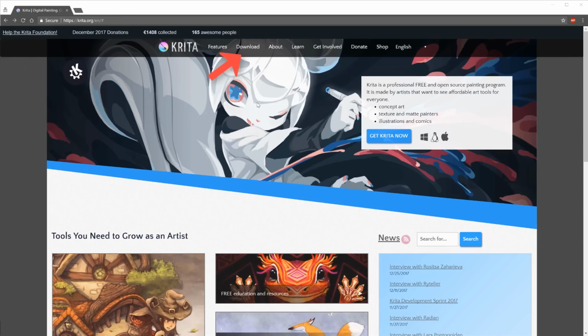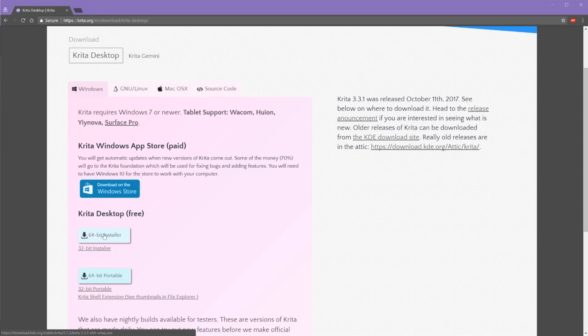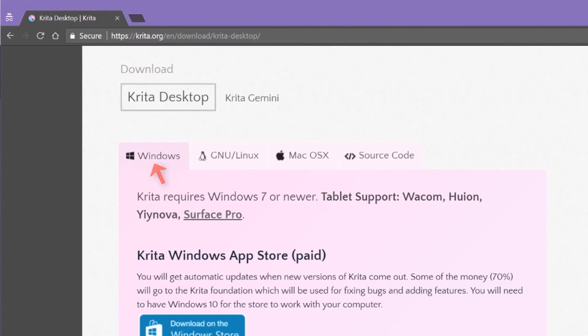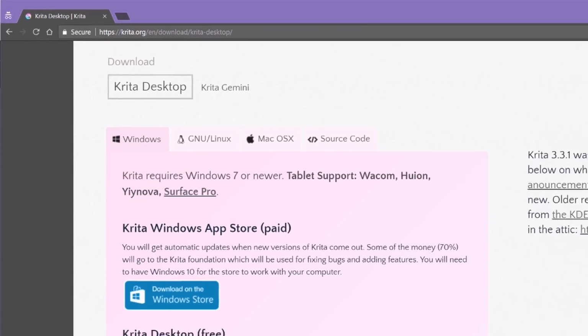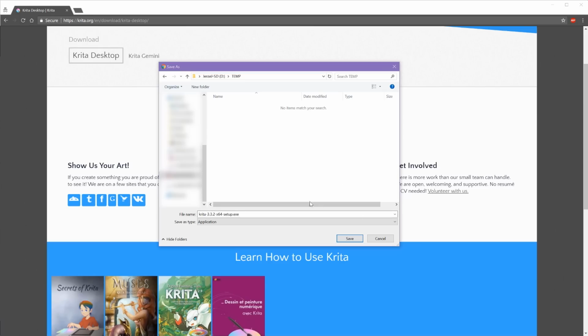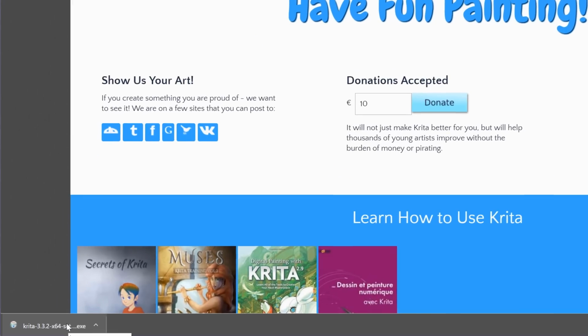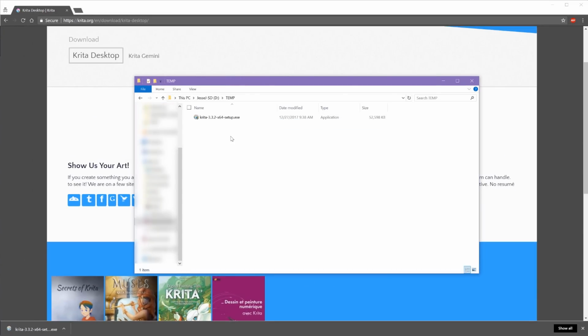Once we're on Krita's website, we're going to go up to Download, and we want the Krita desktop version. And the installer I'm going to use is the 64-bit installer, but they also have a 32-bit, and it's also available for Windows, Mac, and Linux, which I really like. So we're going to click our installer, and a window will pop up asking where to download the installer. So save it somewhere where you'll be able to access it later, like the desktop. So we'll go ahead and click save, and once the download's done, you'll see it in your download bar down here, or you can navigate to the folder where it's saved.